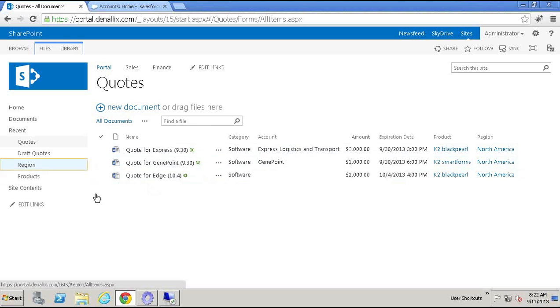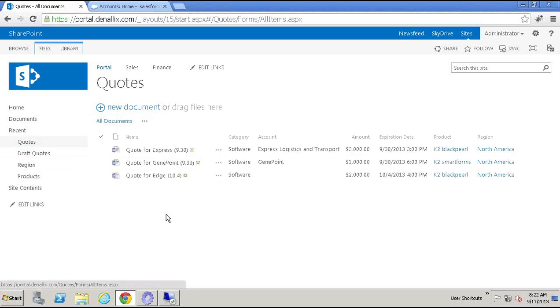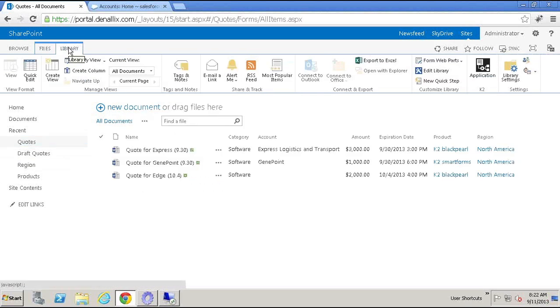If we just quickly pop over to region, we can see that based on a couple of regions, we have a couple of managers. Fairly straightforward little list there. So let's go ahead and say we want to add the K2 application to this. So we'll just go to the ribbon bar and click the K2 application icon.